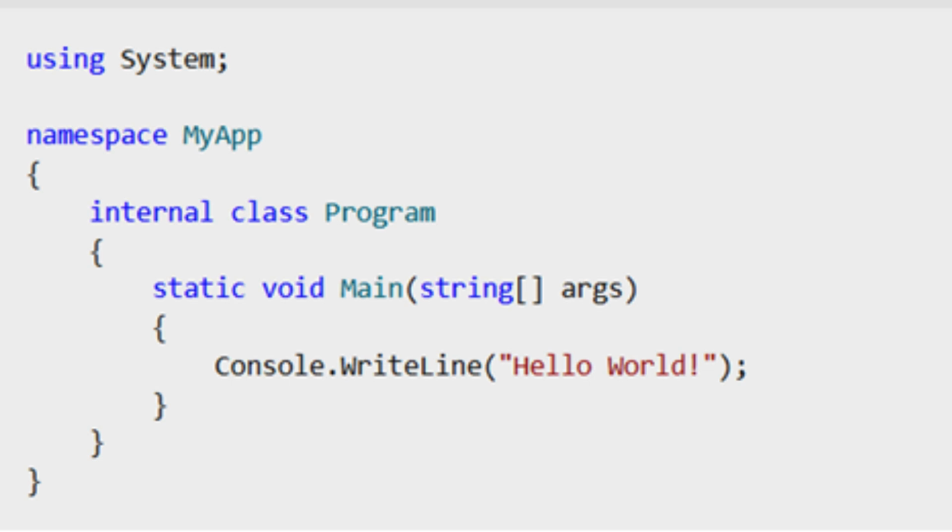That's your entry point. Only after all that boilerplate do you get to the actual point. Console.WriteLine, hello world. It felt like a lot of ceremony just to print one line. Totally.